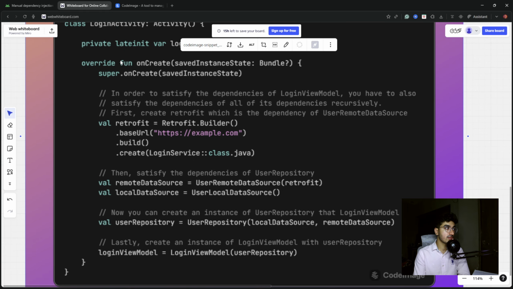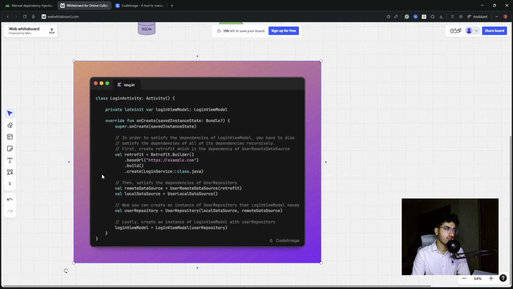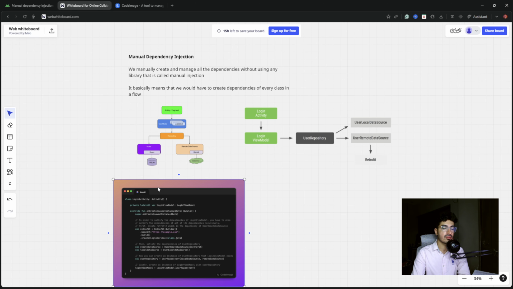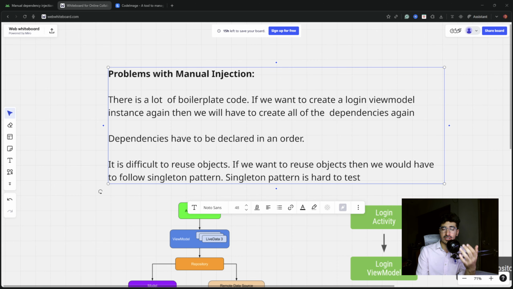So as you can see, all of the dependencies need to be created in a flow in order to do this kind of manual injection. Okay, I hope this makes sense. If you want to note this down, you can. This is the flow and everything that you want to know. Now we've already seen what is happening inside of a manual injection, right? But there are certain problems with manual injection.